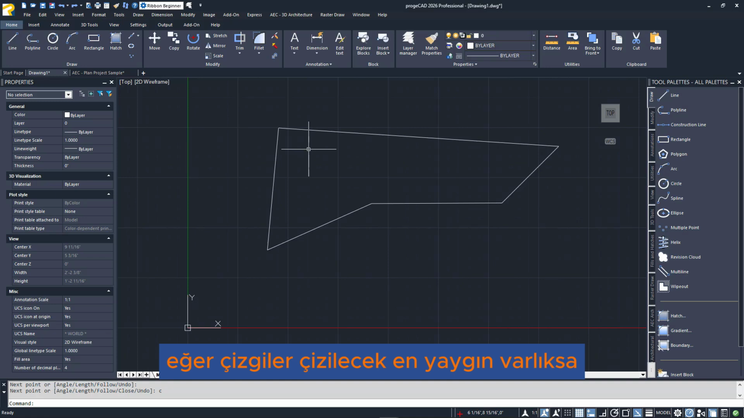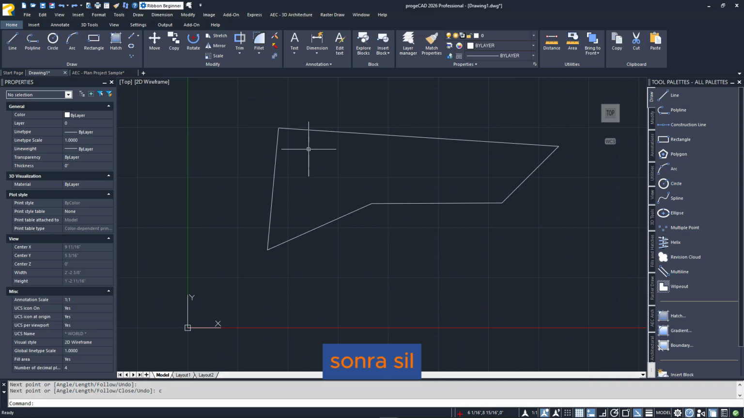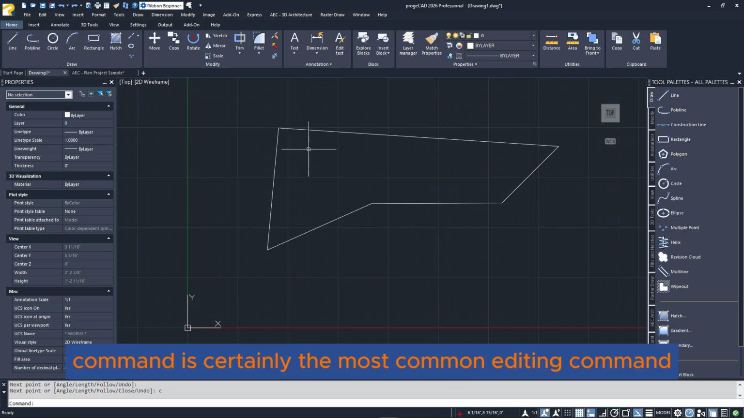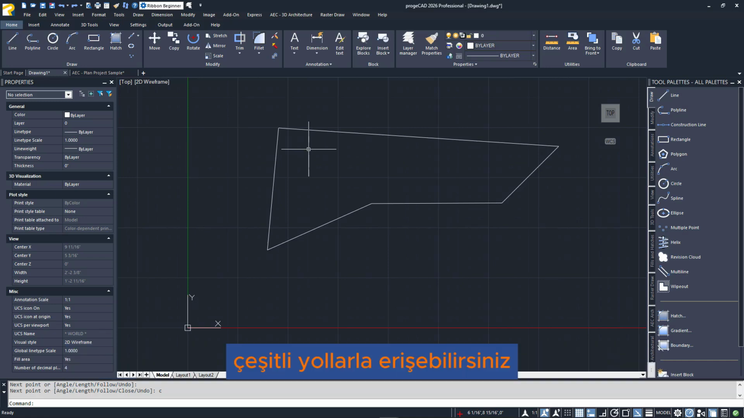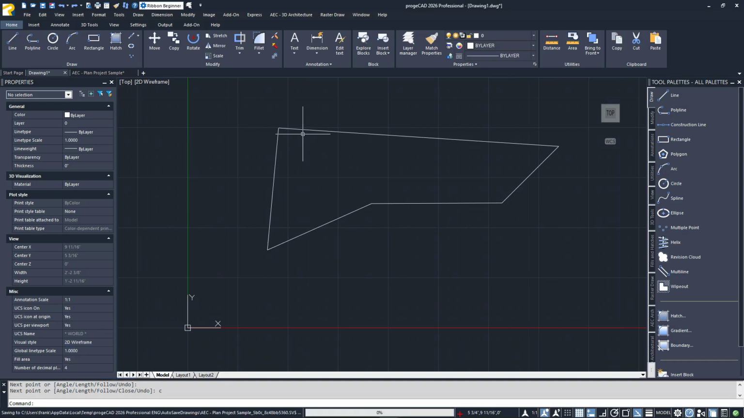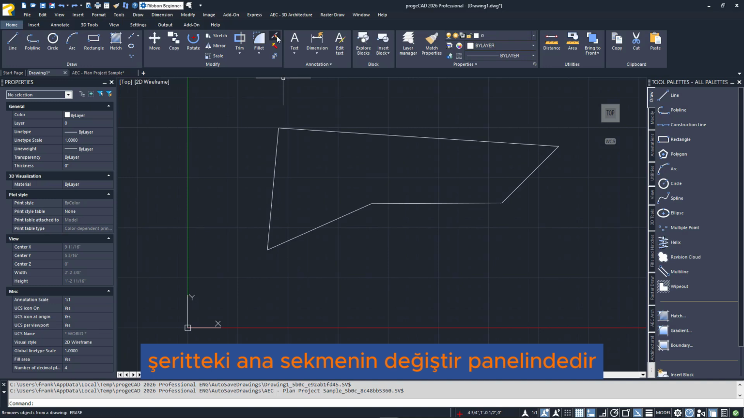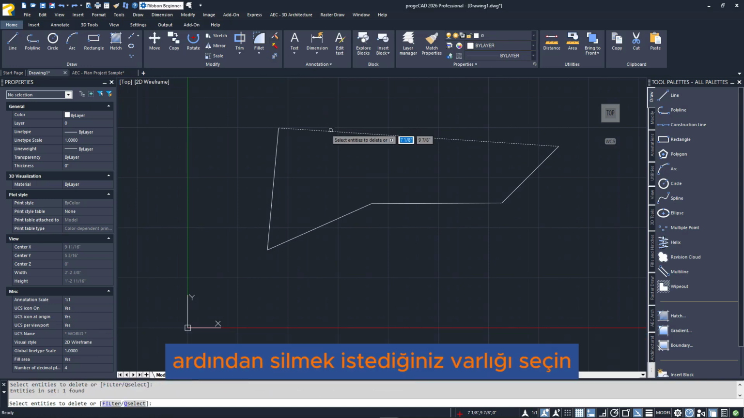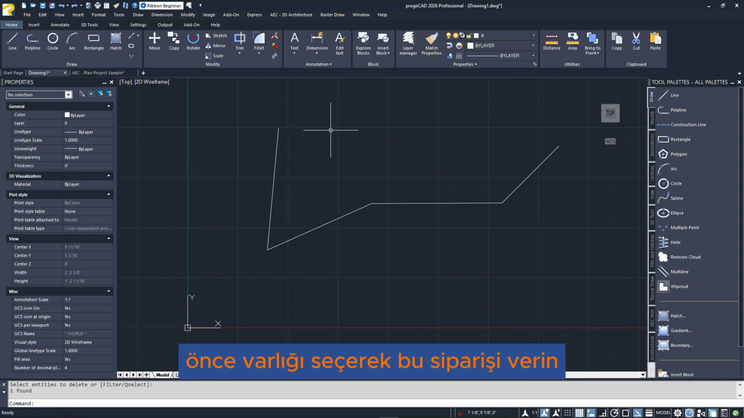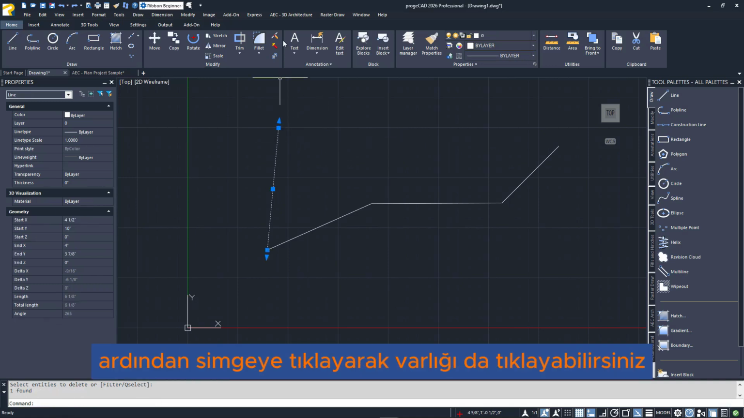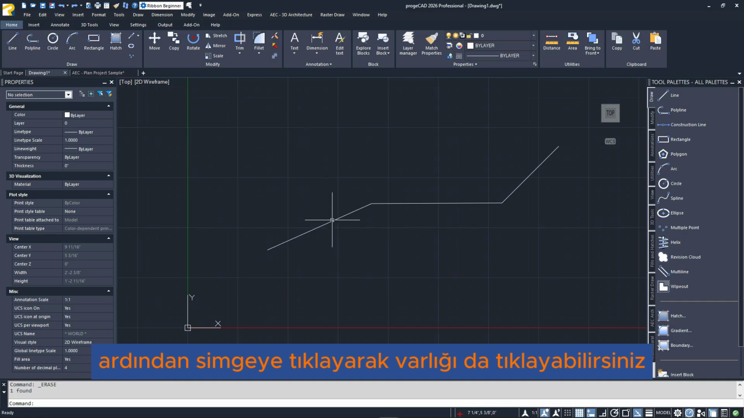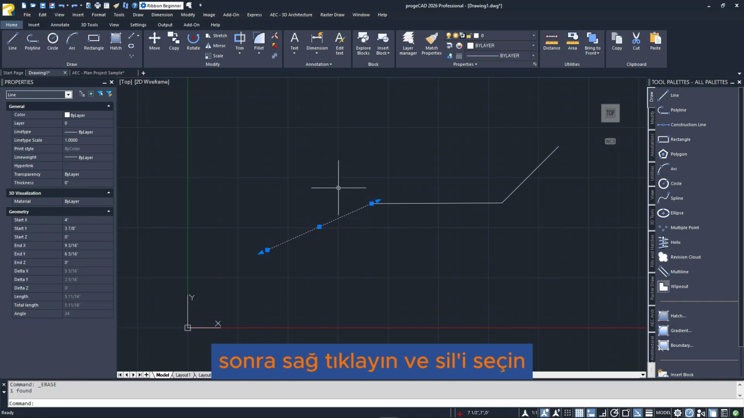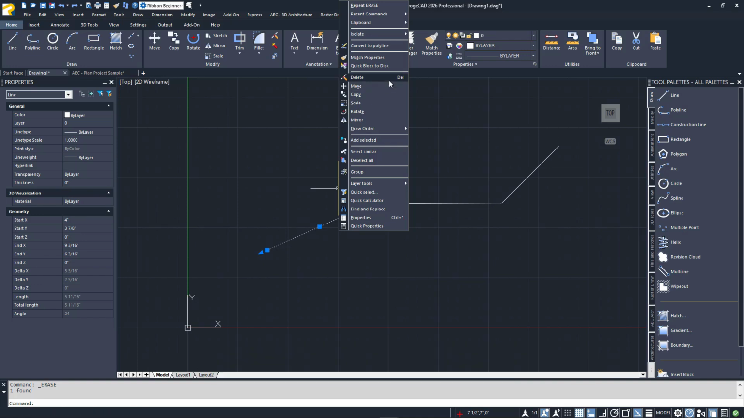If lines are the most common entity to be drawn, then the Erase command is certainly the most common editing command. You can access it in a variety of ways. It's in the Modify panel of the Home tab of the ribbon, but it's a very small icon here in the upper right. If you choose to do it this way, you can click the icon, then select the entity you want to erase. You can also reverse that order by selecting the entity first, then clicking the icon. You could also click the entity, then right-click and select Delete.